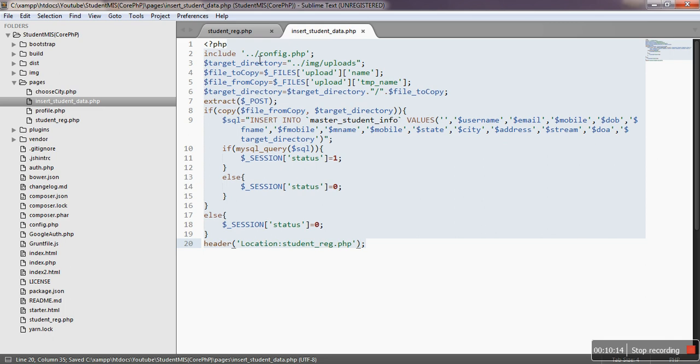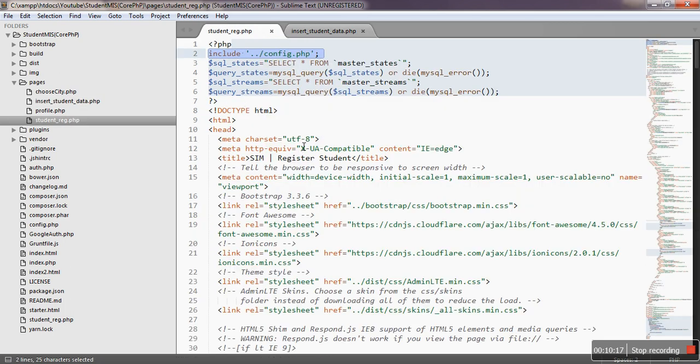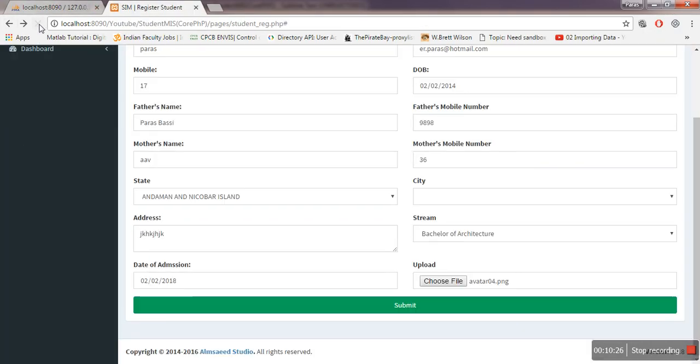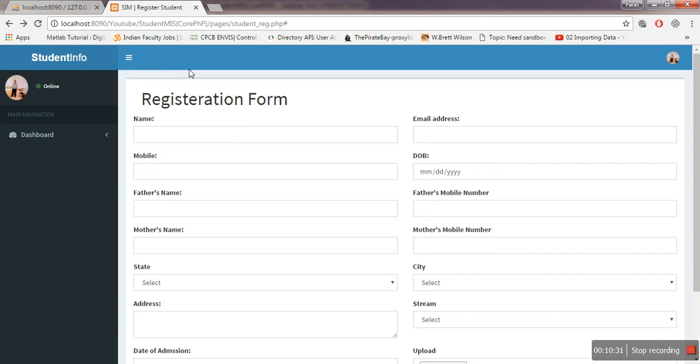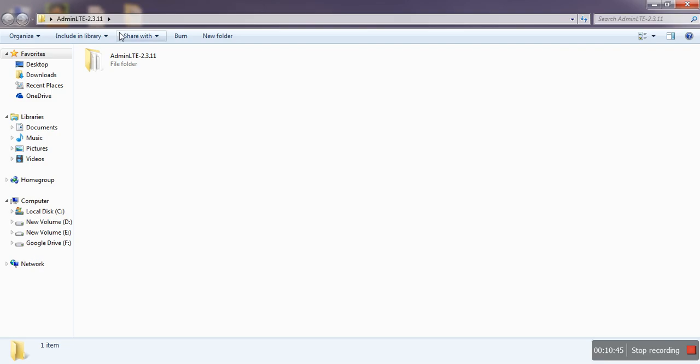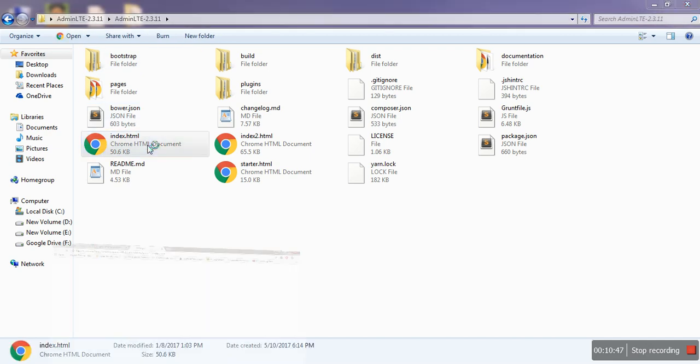So it will throw me back. Now I have to catch this session over here also, and to do that I want to print it over here somewhere upside, saying whether my data has been inserted properly or not. And the good feature about this template is that you can find out, let me see, I will tell you where you can get this from.